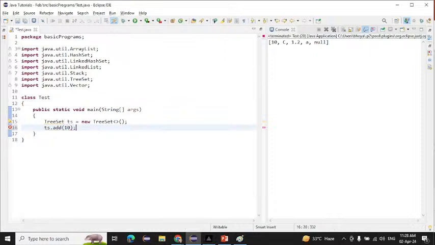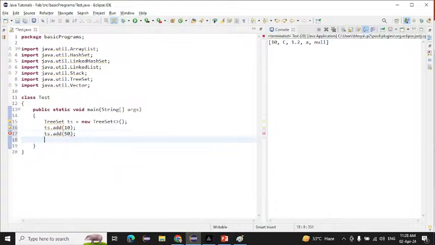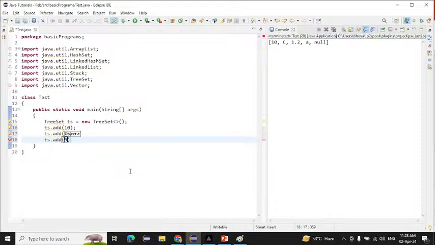First I am adding 10, with ts.add. The second time I want to add 50, so ts.add 50. Suppose I want to add 9 here, can we add it? Yes, ts.add. Suppose I want to add 65, can we add it? And System.out, we will write, and now I want to print the TreeSet.